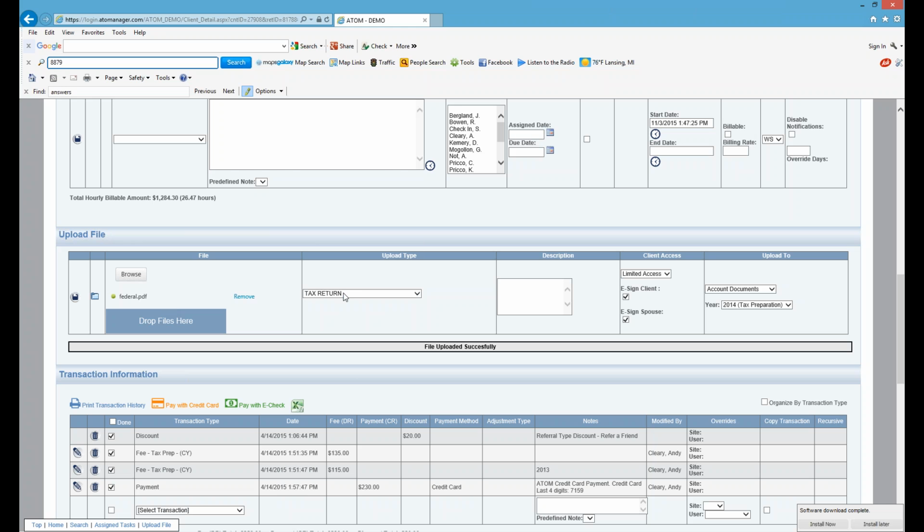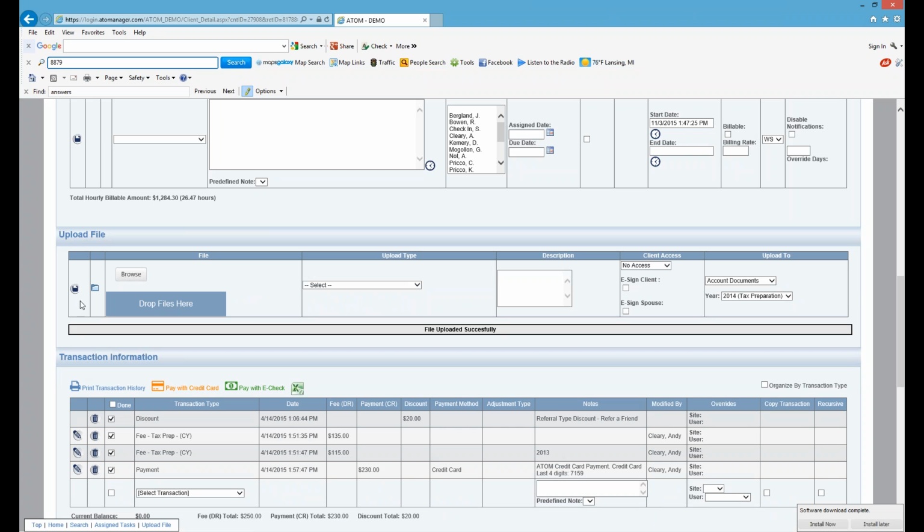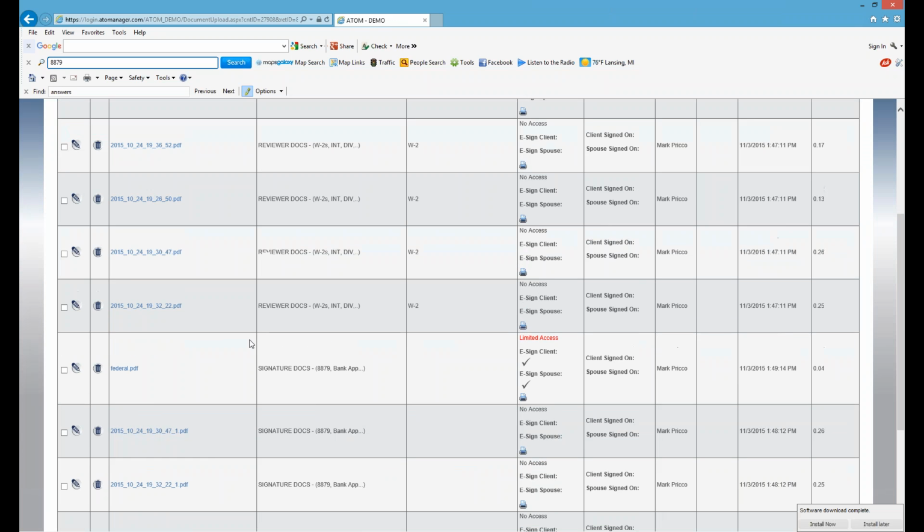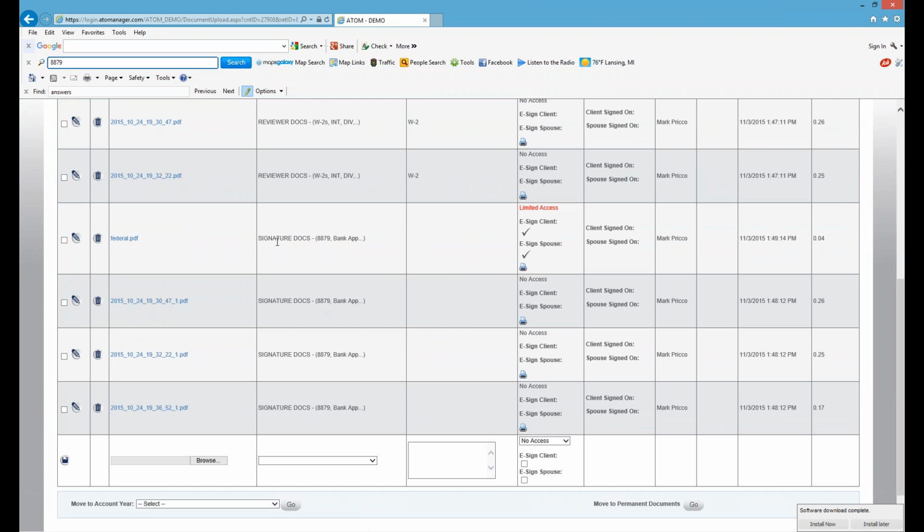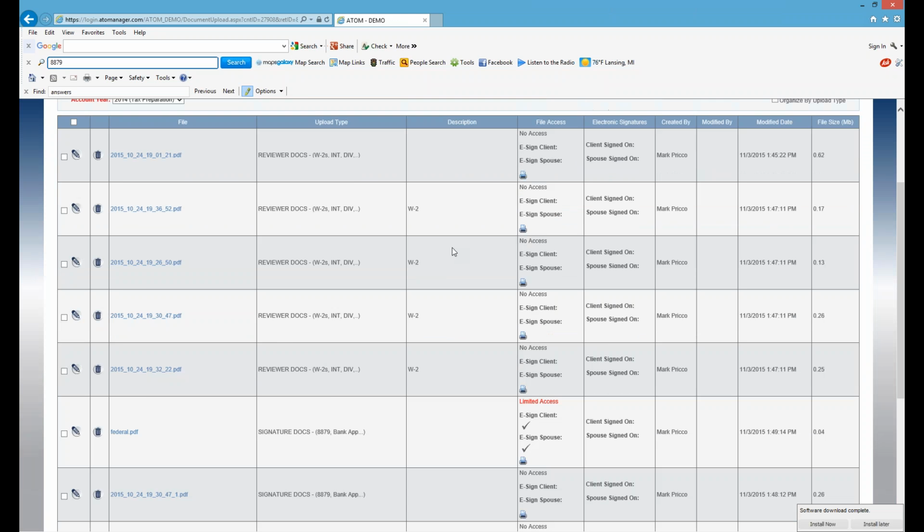Then I go ahead and, in fact, I'm going to switch this over to signature documents because they're not going to be signing the tax return. It's just going to be the 8879. Then I go ahead and I save it. And now, just how it normally would work when I upload that, they'll see it on the client portal. I'll go back to the documents page here. And there it is. Signature docs, limited access, e-sign client, e-sign spouse.